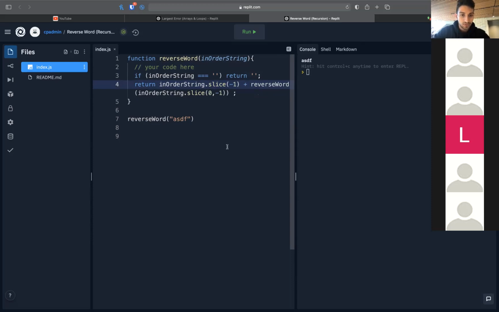All right. So we're going to move on to the next problem, largest error. Let me find it real quick. Largest error.